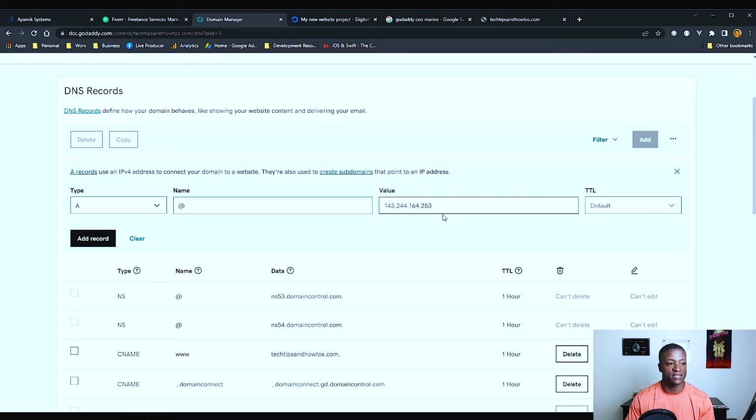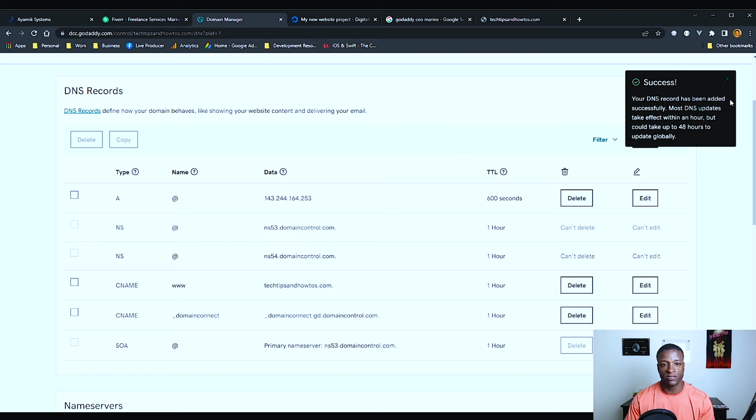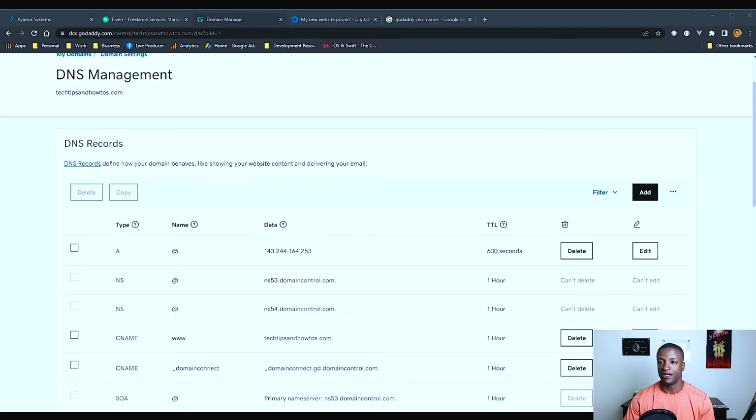I'm gonna paste that in there. Add record. Your DNS entry has been added successfully. Most DNS updates take effect within an hour, but could take up to 48 hours to update globally. All right, so we'll be back in a couple minutes after that entry replicates across our servers to make sure that we can browse to our website using the domain name that we specified. See you back in a minute.